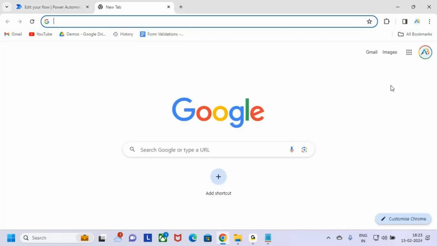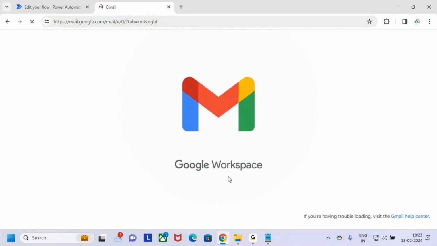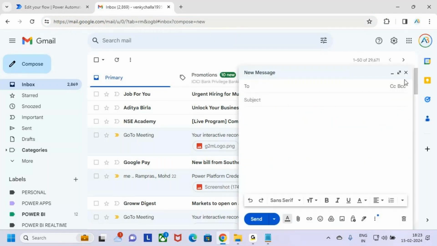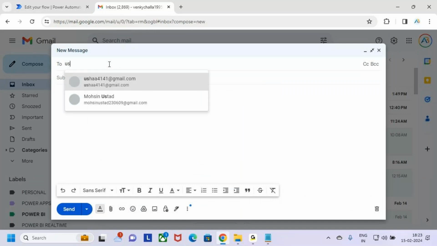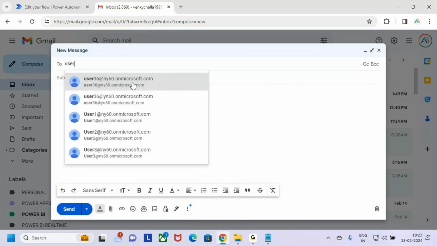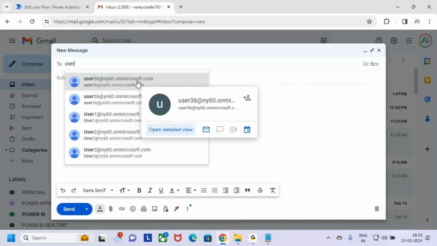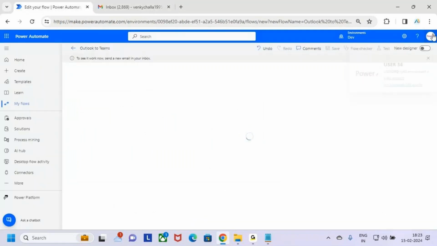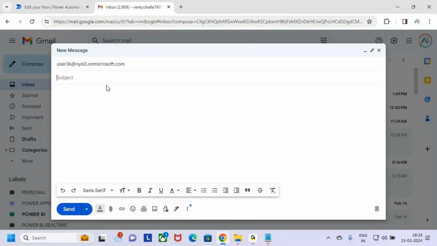Now let me open my email. Let me open my Gmail account. Now I want to send one email here. To whom? To user 36. This is right. Let me check. Yes. Now what is the subject? Let me keep here test.